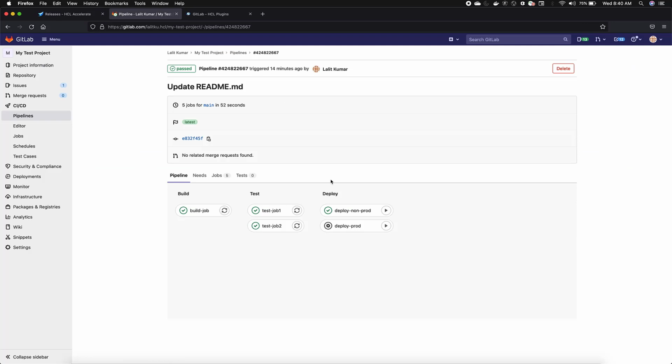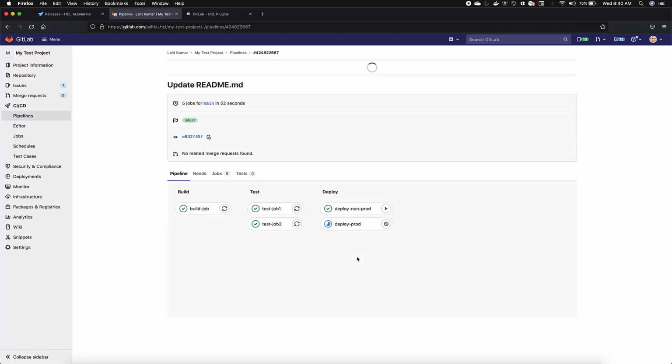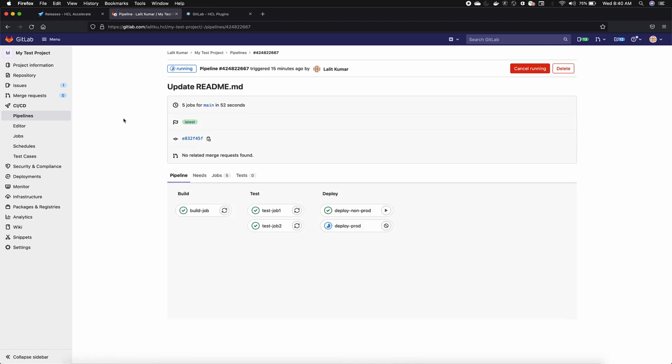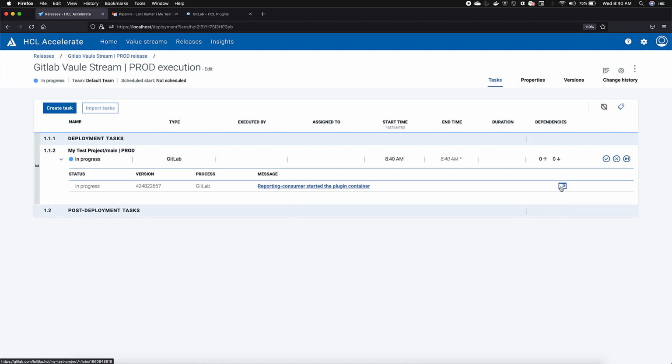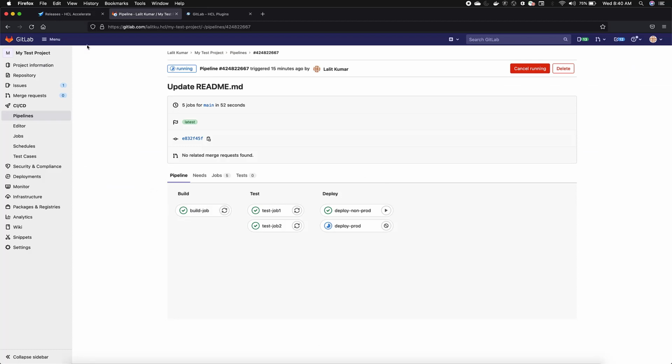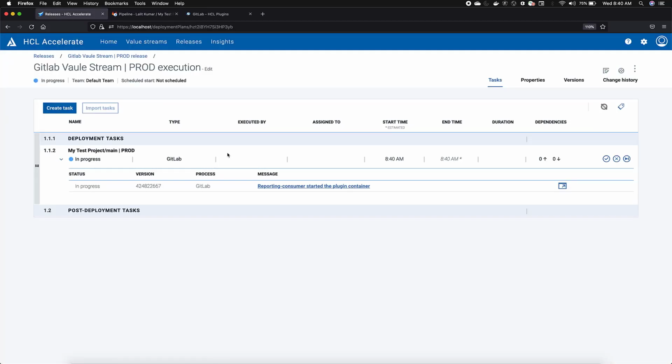This has triggered this particular job. Let me refresh. This particular job has been triggered. Soon it will be complete also. So this is how you can run the deployments from Accelerate. Yeah, thank you.